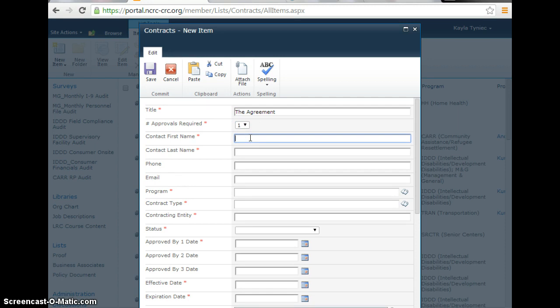and that is usually the number of signatures from your company. And then the contact's first name is who signs the contract from the other party. So we'll just, for example, put in Shannon, and then the last name of that person, we'll put Boggs. And then the phone and the email aren't required fields, but if they're on the contract, you can add them.